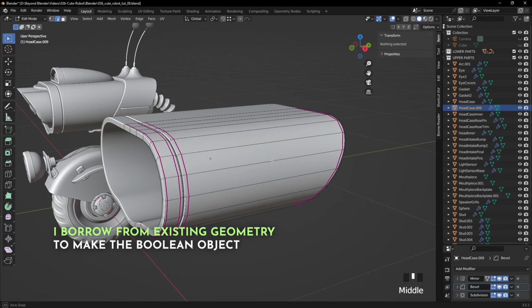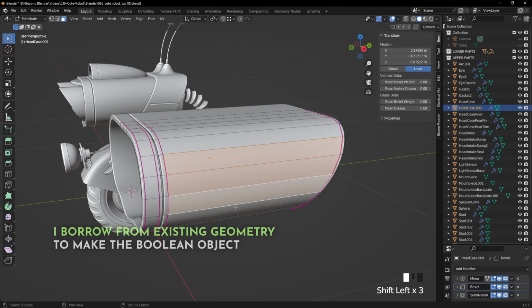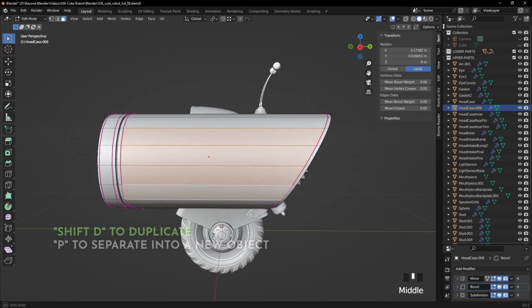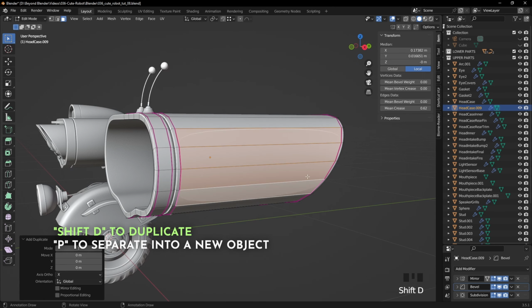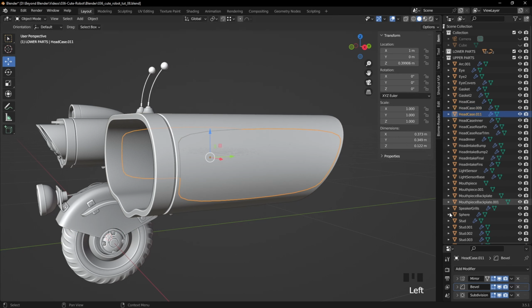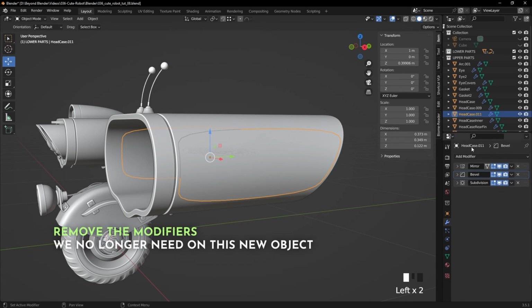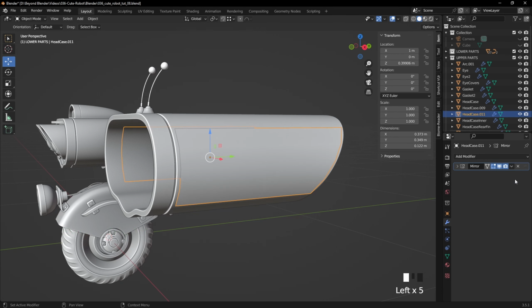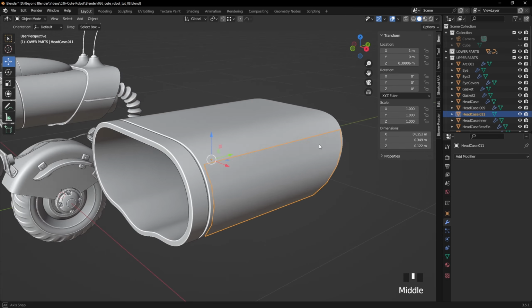So let's tab into edit mode and let's copy some faces that I'm going to use as a basis for the shape that I'm going to use as the cutter in the Boolean operation. So we'll separate those objects by hitting the P key into a new object. And we don't need these modifiers now for this shape, so we'll just delete all of those.